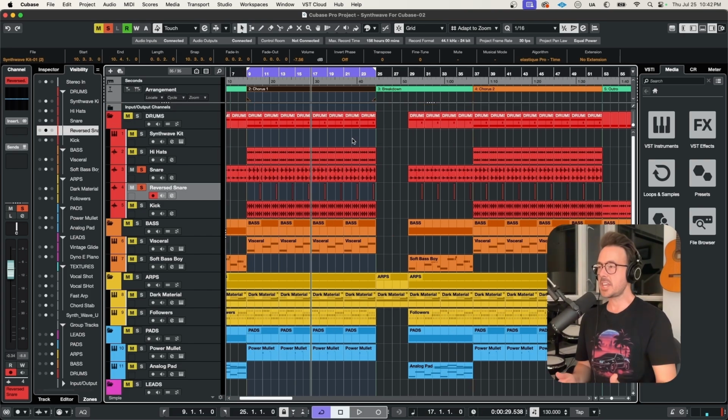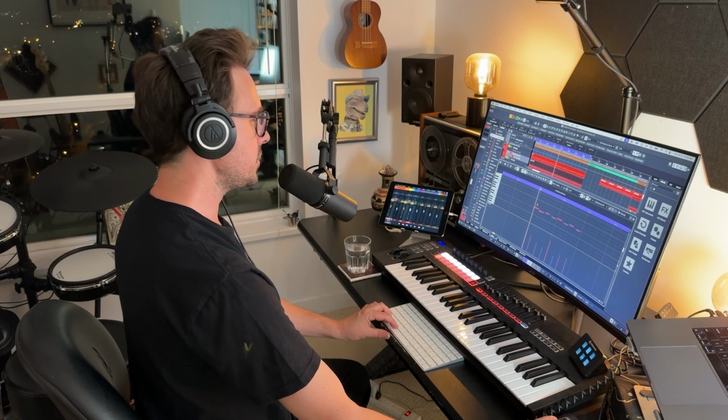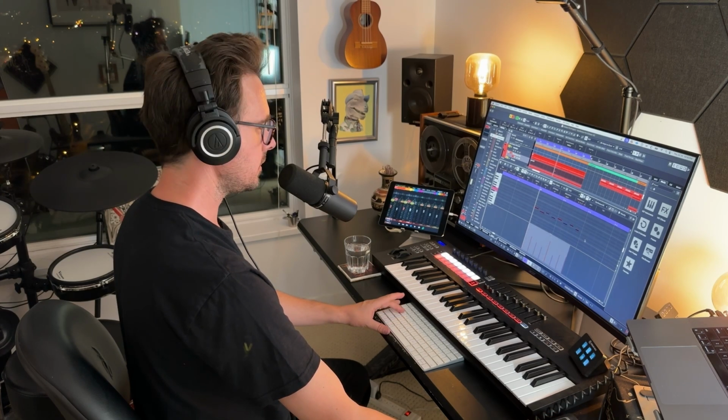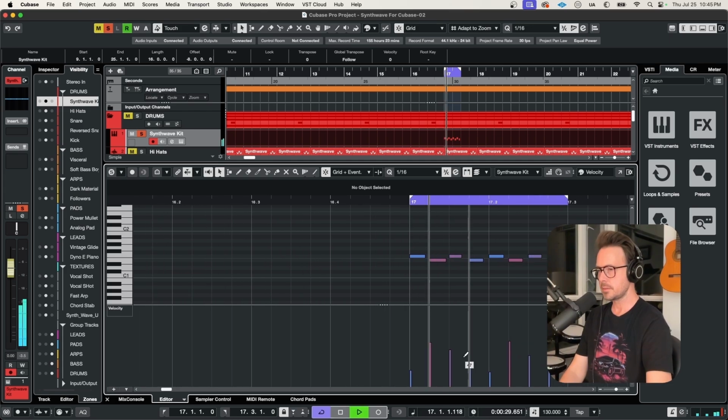So another thing that just came to mind is these hi-hats. I want them to go double time halfway through the chorus. So I'll just get the MIDI down real quick. And just using our original Synthwave kit for that, let's quantize the hats and just make some slight velocity adjustments here.